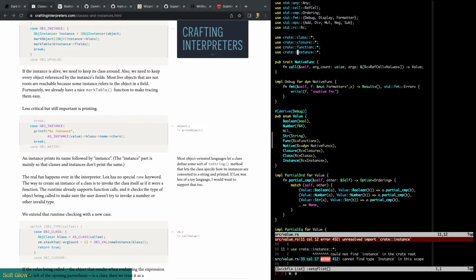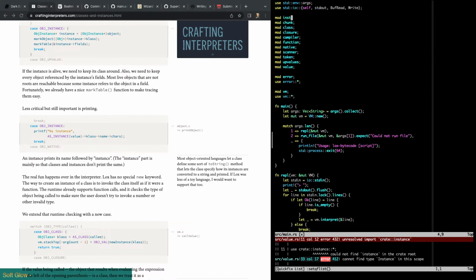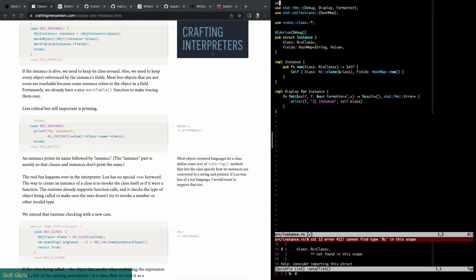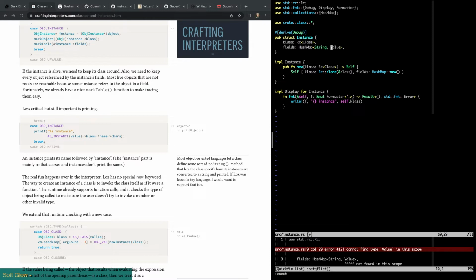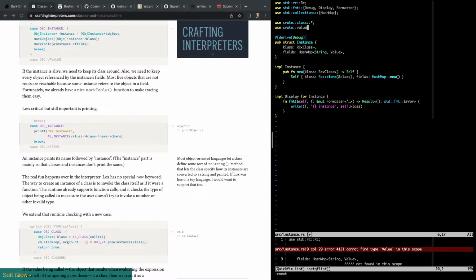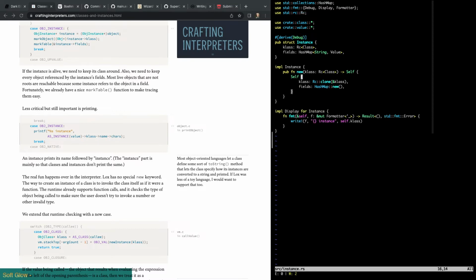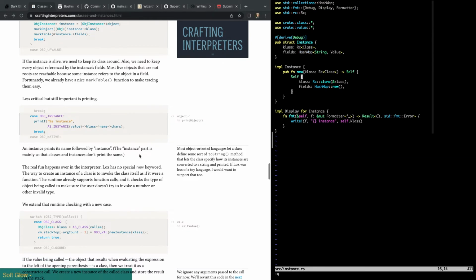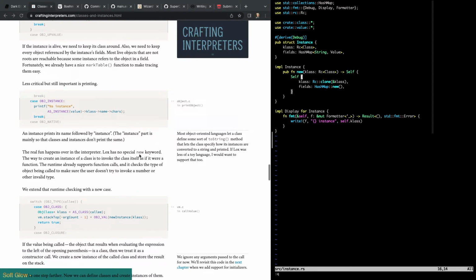It does not check. Could not find instance. Oh, I have to add it to main. RC is missing. What else? Value is missing. RC, and class. Oh, class, there. Okay. All right, two warnings. Oh, we're not using fields yet. Okay, we will. Let's get there.